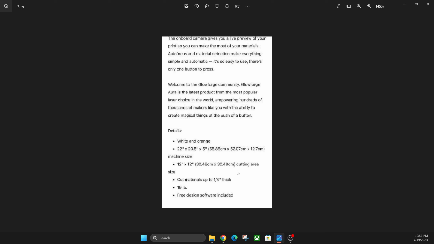If the pass-through slot works like the original Glowforge, you're going to have to put the wood in, cut an area, move the wood, and then it's going to take a new photo of it, and then cut the next area. So you'll have to do that manually. Hopefully they have a different workaround for that, but I'm not sure if they do. And then it does cut up to quarter inch materials like the other machine. It's 19 pounds, so it's much lighter than the original Glowforge. And then it says free design software included. So I assume that's just going to be the regular Glowforge user interface website. But maybe they created a whole new design software for it, so who knows how that's going to work.